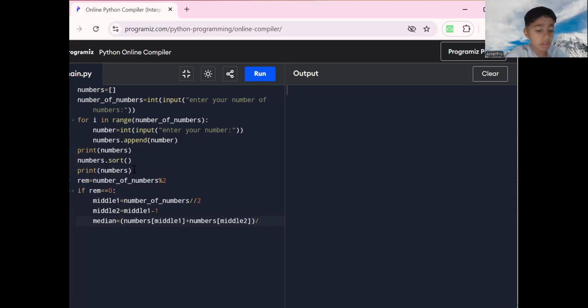Then after that, divide by 2. Now print our median. Print median. So this is for remainder 0. But if it's not, so else, we could just say, so simple, middle equals number of numbers double divided by 2. Then print numbers middle.